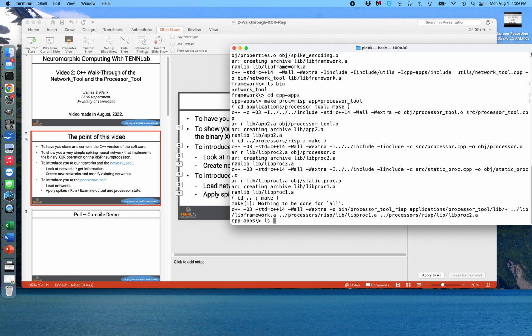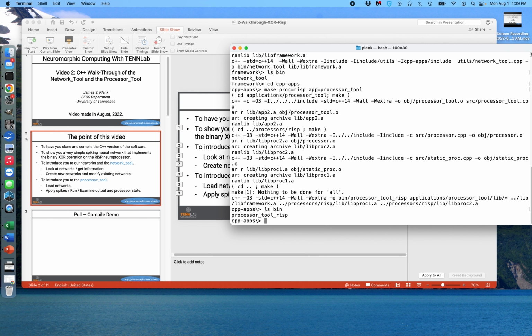Okay, and so if we list the bin directory here, you'll see there's an application called processor tool RISP. That's in this directory. The applications will always be application/processor. The processor code is compiled into that binary, unlike the Python workflow where all of them are compiled in, and then you can select them at runtime. With C++, you compile in your application and you compile in your processor.